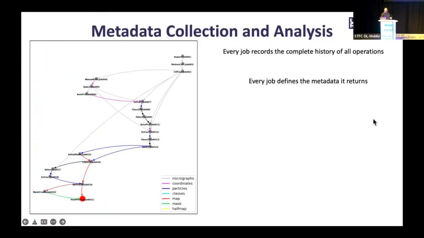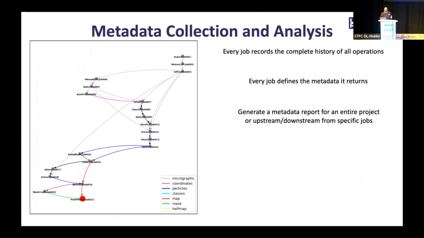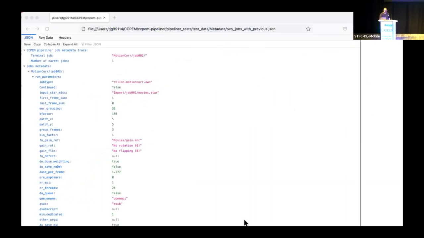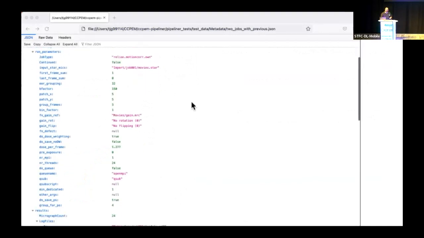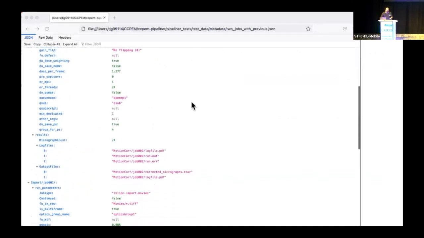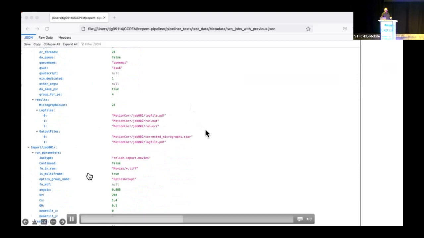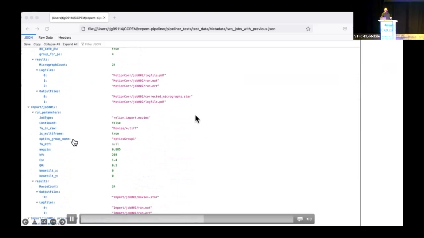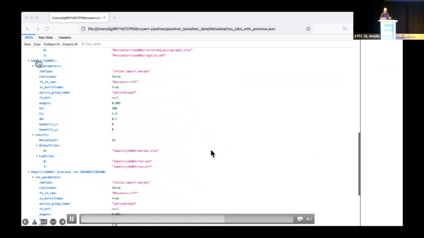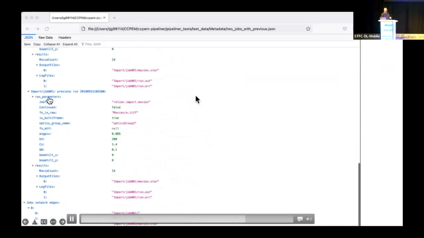So since we have every job returning its own metadata and we have a critical path for your terminal job, you can ask the pipeliner to create a metadata report for an entire project or from any job upstream or downstream. So again, here, we've generated it for the MotionCor job. It knows it has one parent, which is the import job, and it returns the entire metadata feed for all of those jobs. You'll also notice here, if you can see it, that the import job was actually continued. So this is the original run of it, and then the second run of it.